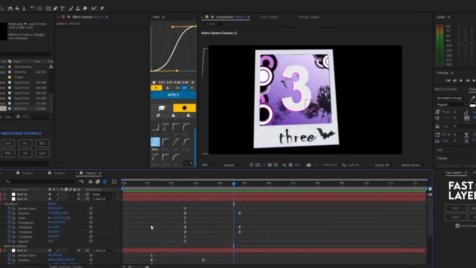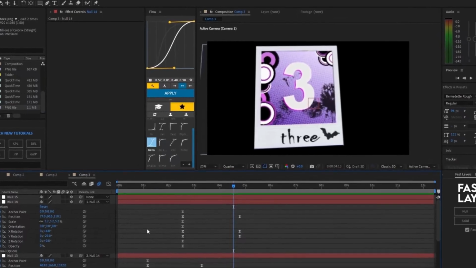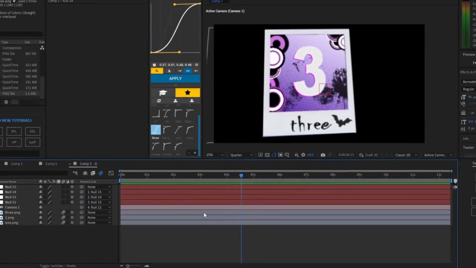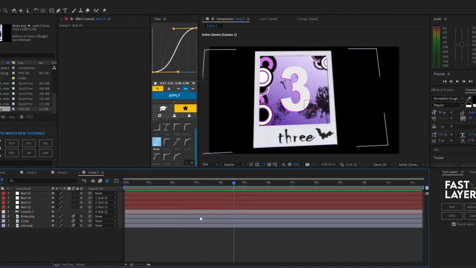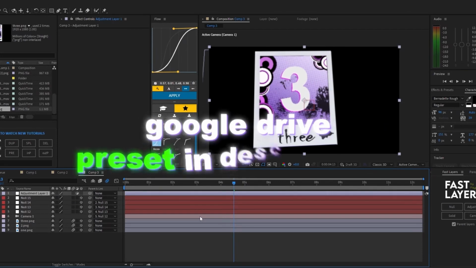I'm going to show you guys the secret sauce that I like to put on every single time I make a 3D scene. So I'm just going to spam U until all my layers are closed down. And I'm going to make an adjustment layer by pressing Control Alt Y. And I'm going to put on a shake preset. I'm going to leave this link down below. You don't need any plugins to use this.